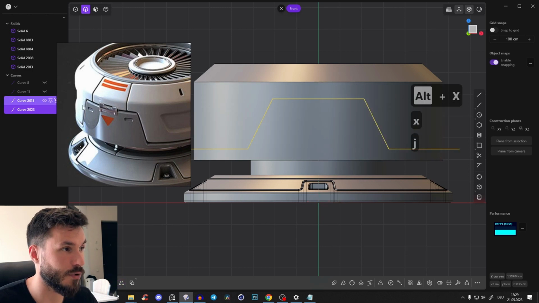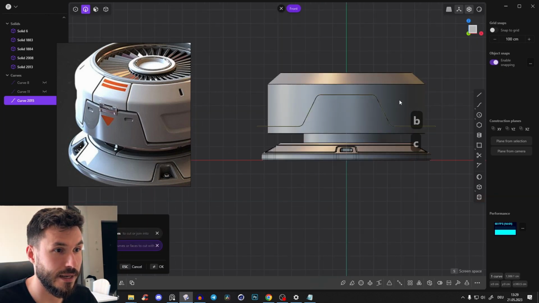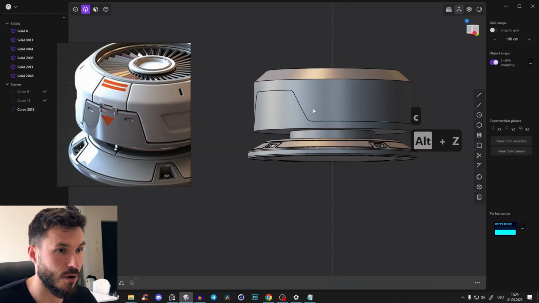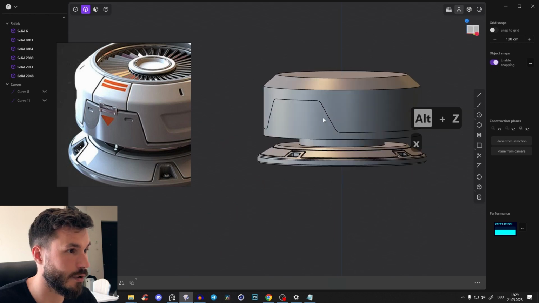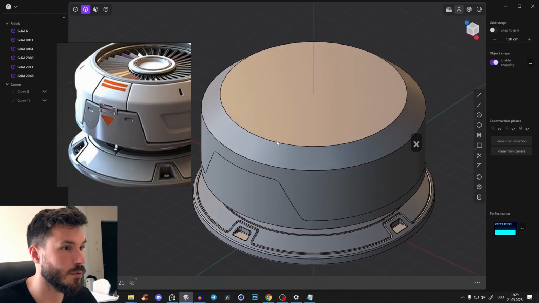Both are selected, press J to join them, and now press B to give it a nice little bevel. Now press C and select this top body, right click to confirm, press Alt Z to go out of the X-ray mode, delete this curve, and you see we have now something like this. So that's exactly what we want.